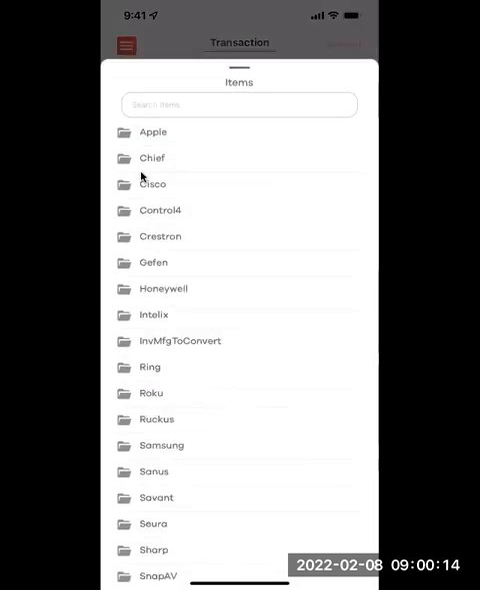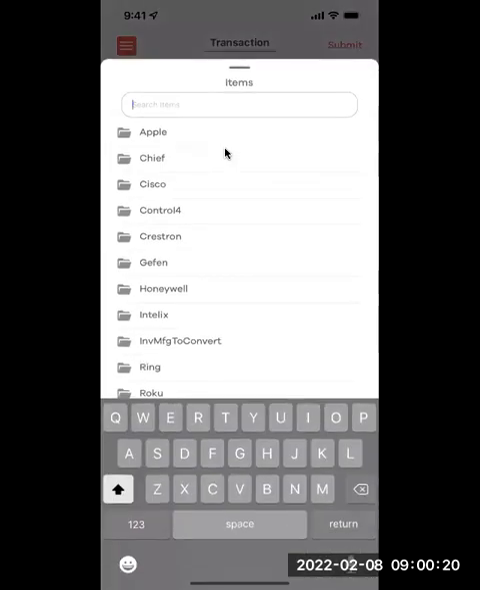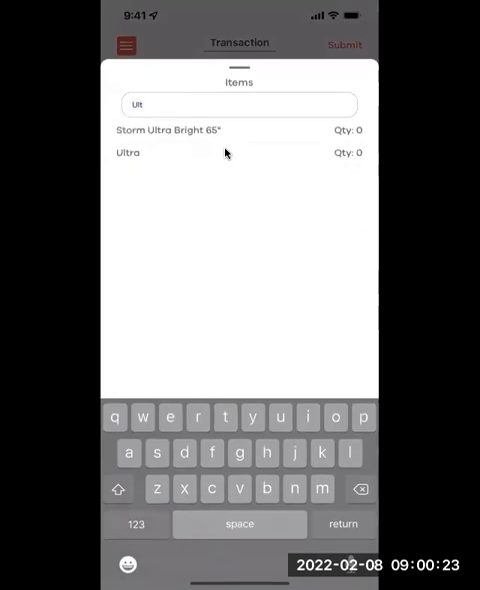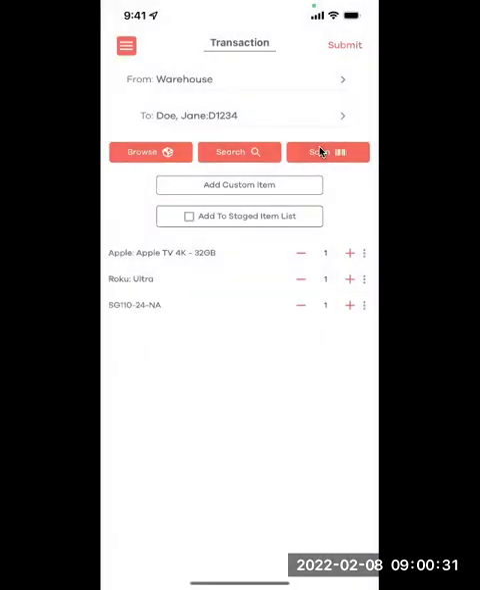So if I know it's an Apple TV that I'm doing, I can click there. I can search. And so maybe I know I need a Roku Ultra. So I just start typing in Ultra and it brings that up there. Or I can scan an item and I've got a UPC code, and that UPC code knows that it was a Cisco SG110 switch. I can add custom items to here if I'm taking an item that I want to just let somebody know that I'm taking riptie or something like that.